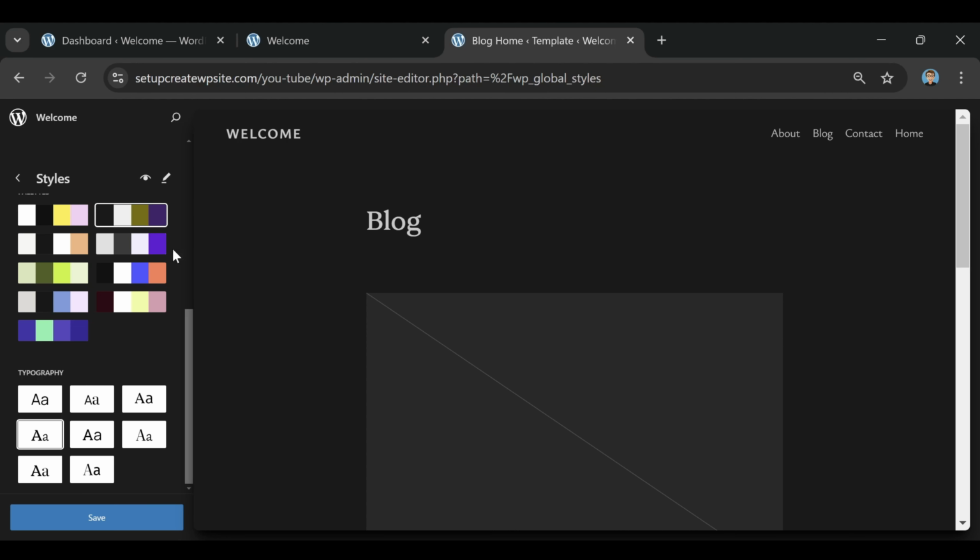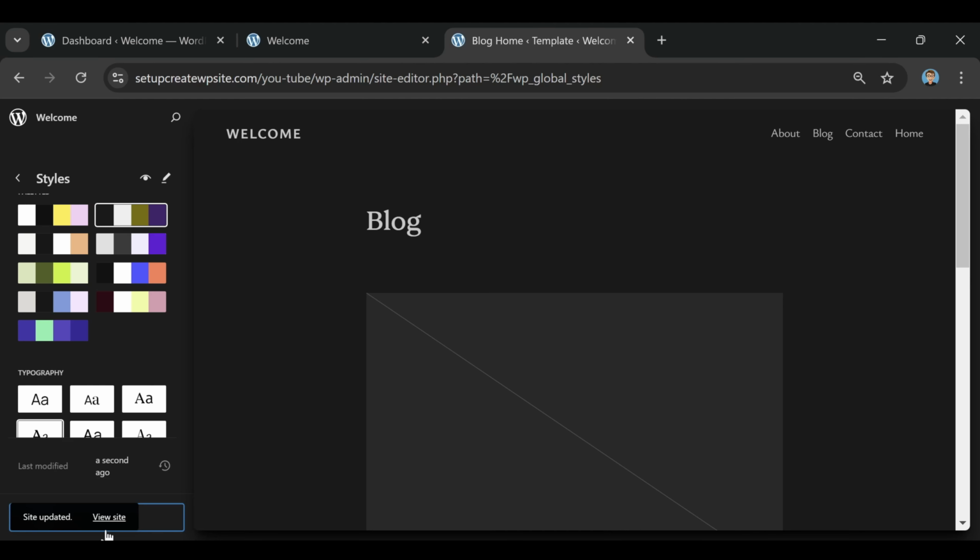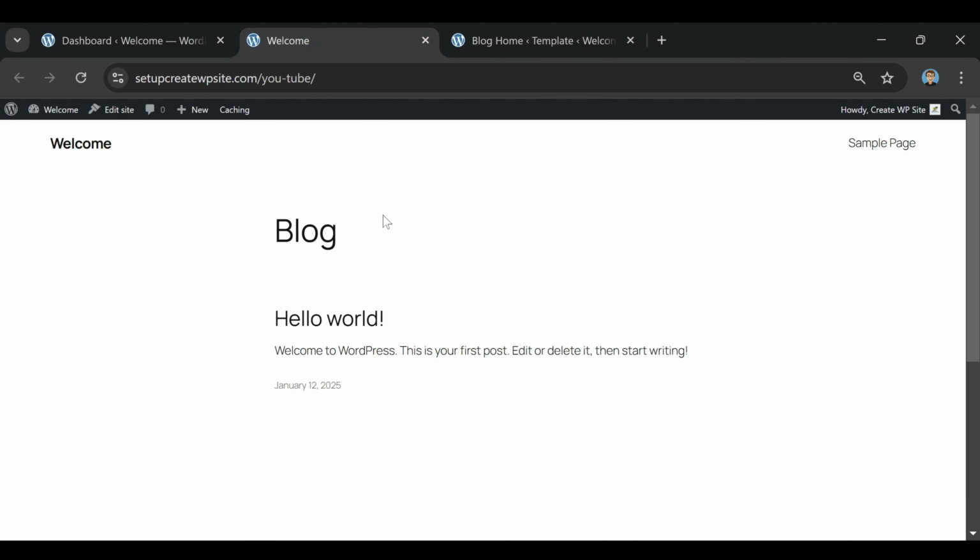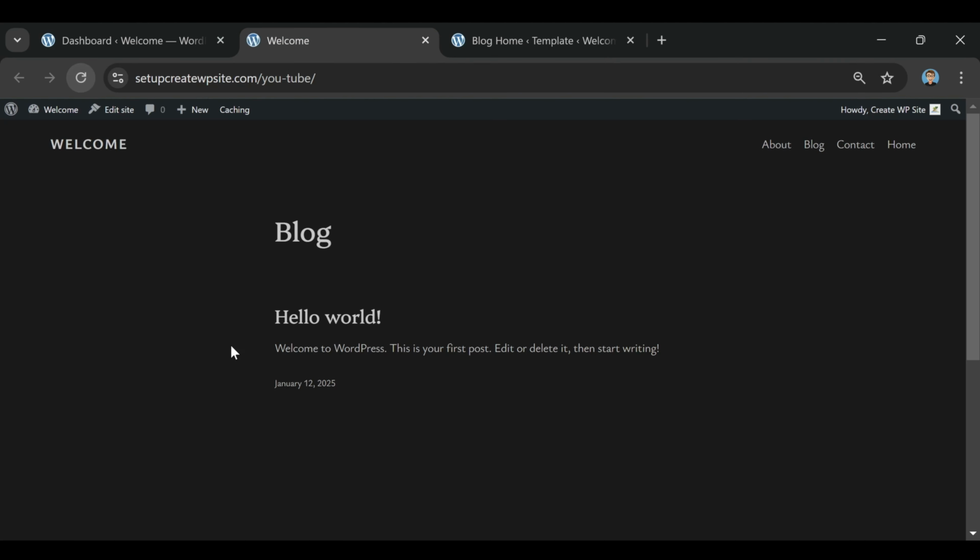And then after you figured out what look you want, you can just click on save. And now we can go ahead and check on this. So we can refresh this. And as you can see, that whole style has been updated. So now our site is dark.